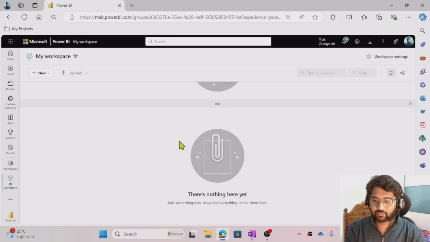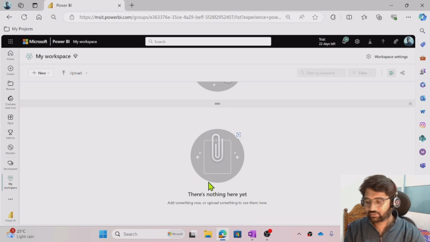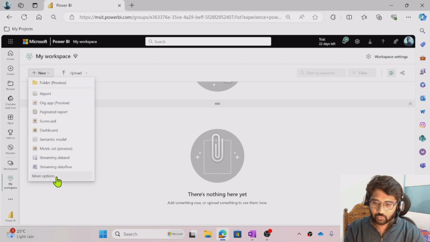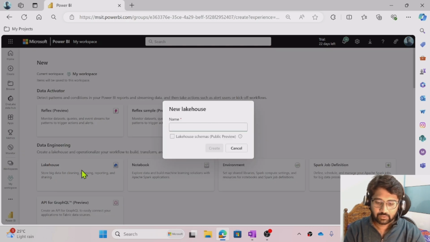workspace. This is our Fabric workspace right now, and I am under my workspace. You can see it is fully empty. So what I wanted to do, first step, is create a Lakehouse. Click new, go to more options, and select the Lakehouse option. I can name it maybe NYC taxi LH, New York taxi Lakehouse. That's the name I am giving it.